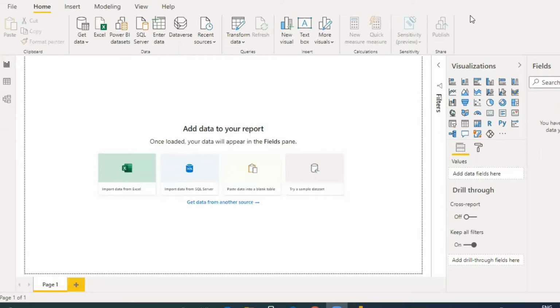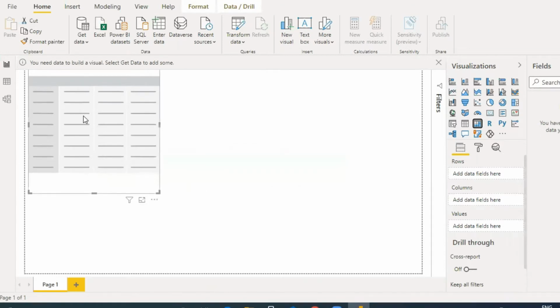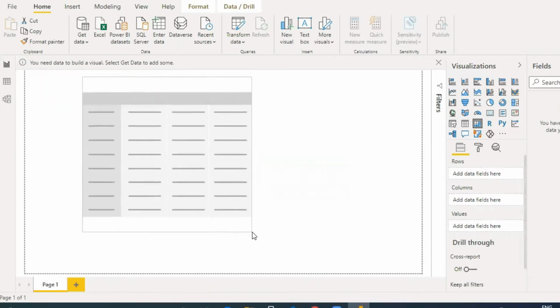Today's topic is matrix. So now we discuss a matrix. Here it displays on the Power BI desktop. We can see here.